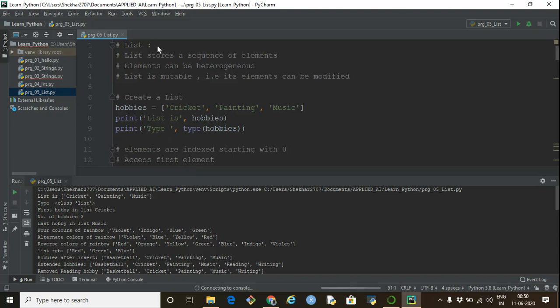Yeah, hi. Continuing with our Learn Python tutorial. In this tutorial, we are going to cover the data structure list. So list basically is a sequence of elements. These elements can be heterogeneous, and the list is mutable, which means that we can modify the elements of a list.